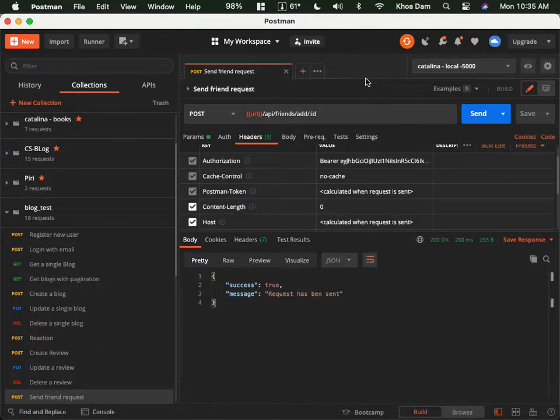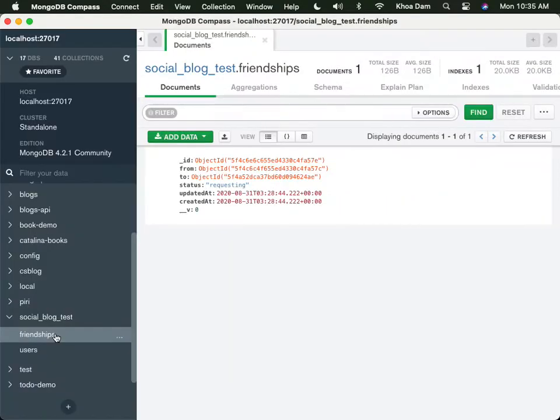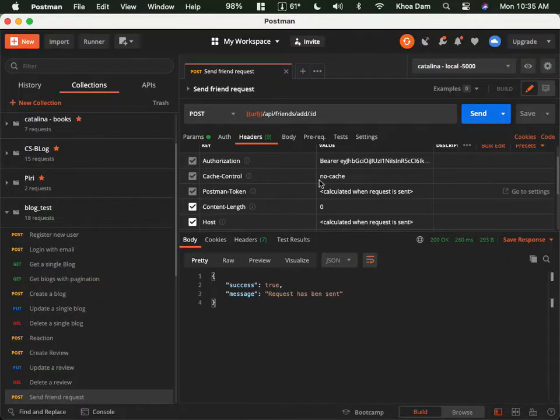Okay. Let's see if I send another friend request. What happened? Before that, let's check the database first. So we have friendship here. Click on friendship. We sent a friend request, so from Hua to Hua 1, the status is requesting. What happens if I send another request? The message should be has already been sent.